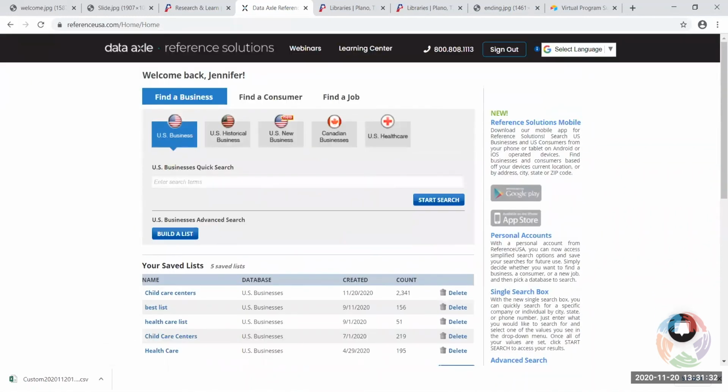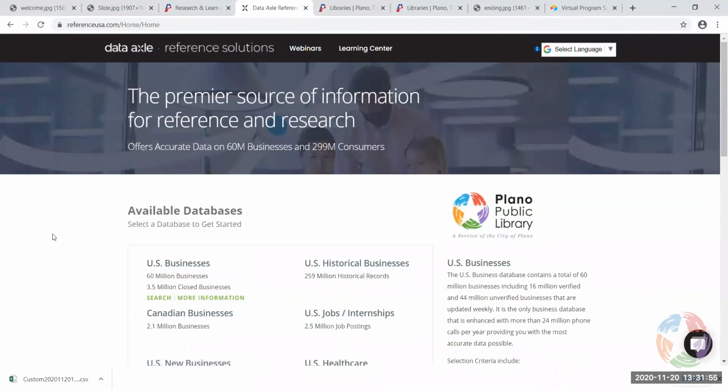And that's really nice to have. Okay, does anybody have any questions at this point? I should tell you that you are limited to 250 results for the download or the export. That's important to know. Okay, let me sign out of this and show you something else here.